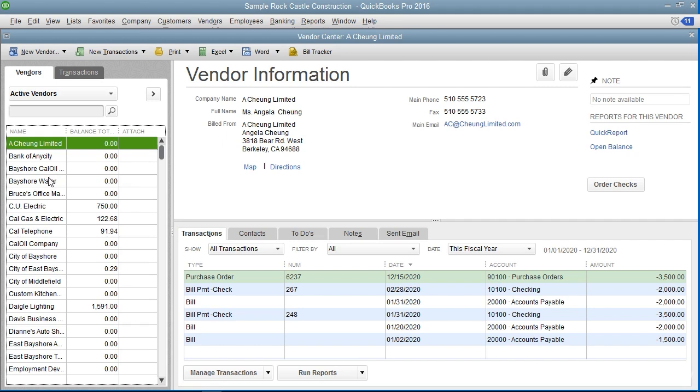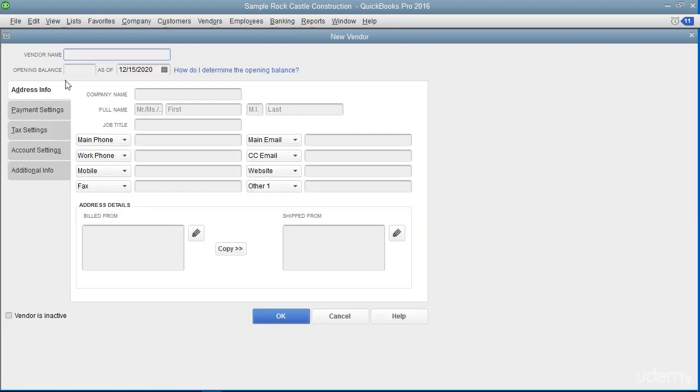To add a new vendor to the tab, click the New Vendor button in the upper left corner of the Vendor Center, and then select the New Vendor command from the drop-down menu to open the New Vendor window. Start by typing a unique name for this vendor into the vendor name field.